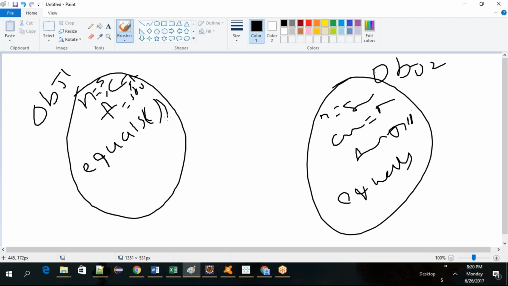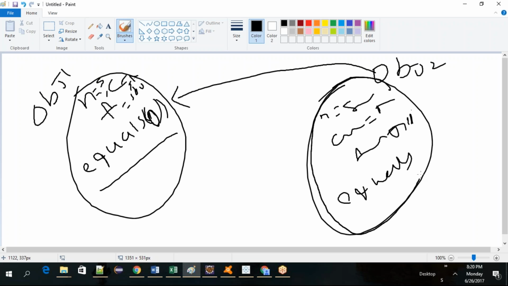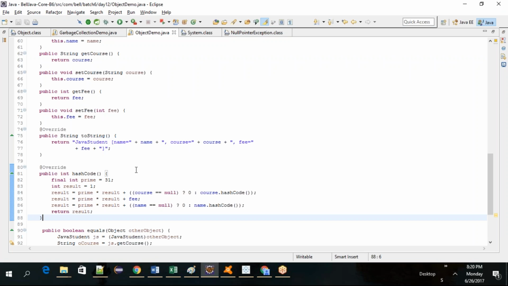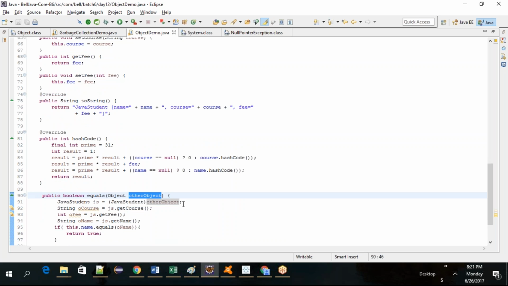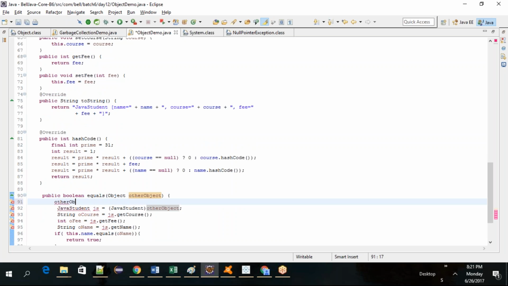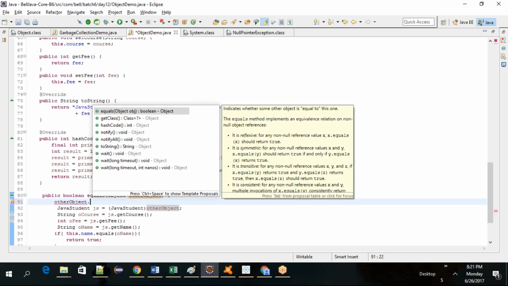In this equals method, if you want to pass this object, as you are overriding the equals method, it should accept only the superclass object. This Java student object is passed as a parent class reference variable. As you need to override, you need to honor the signature. As part of the signature, the parameter is also the same. Even though it is a student object, it is held by a parent reference variable, the Object class holding a student object. That is the reason you are downcasting. If you try to access this without downcasting, like other object dot, you will get superclass methods.